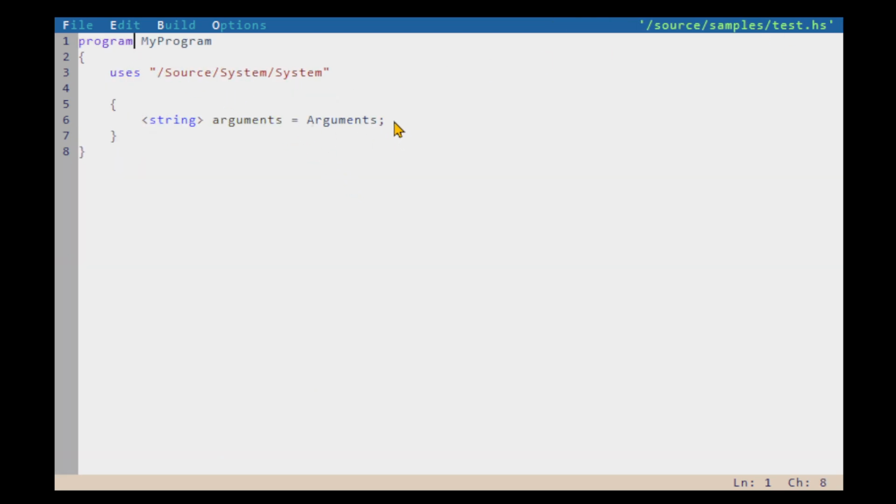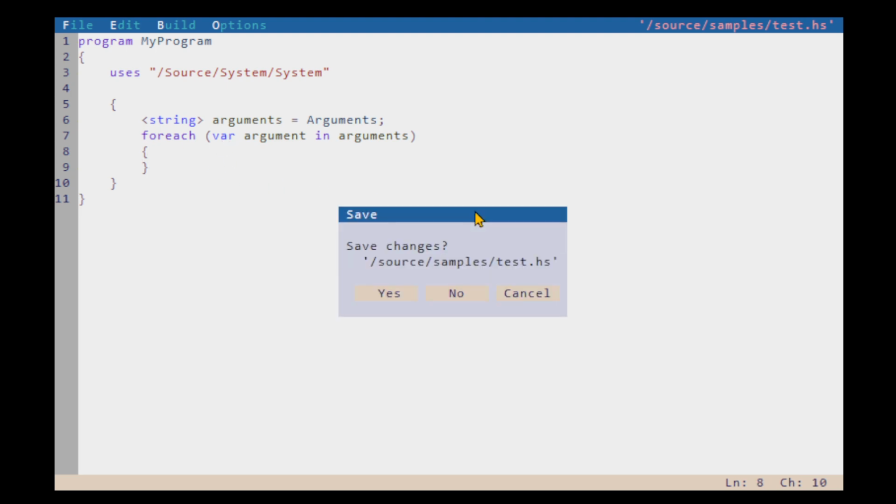So let's try and do something with those arguments. We can iterate through them with foreach, since a list of strings is a collection. So foreach argument in arguments. The type of item in the collection is variant, so that foreach works for everything. It can work for any kind of collection. So you don't give a type here, you give a variant type. So that should compile.